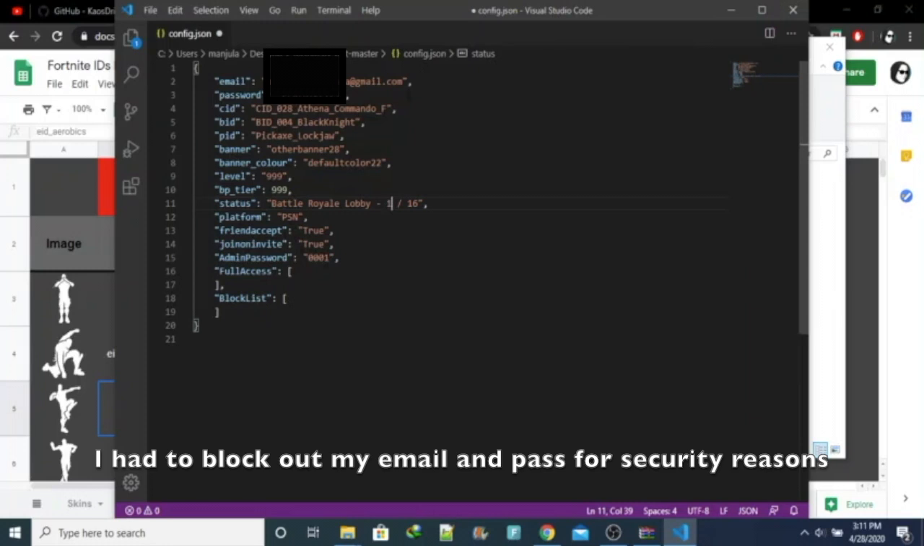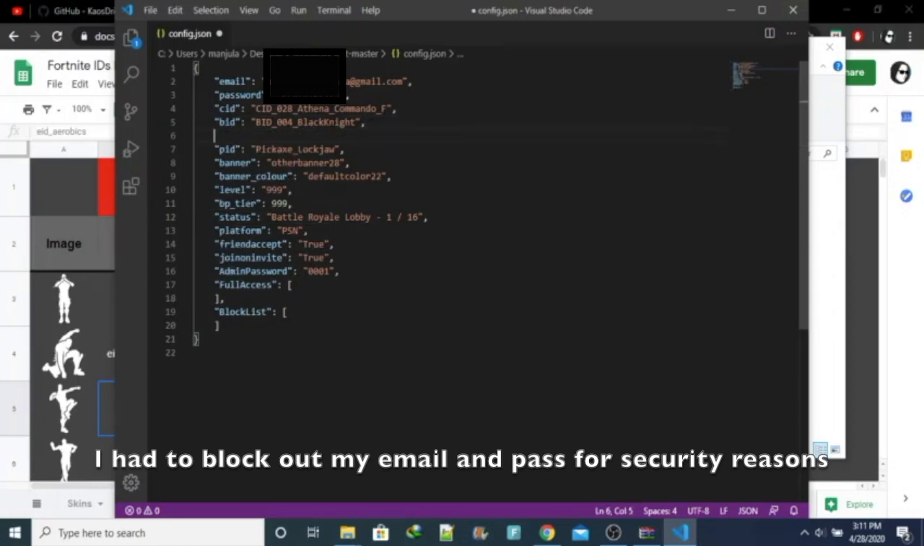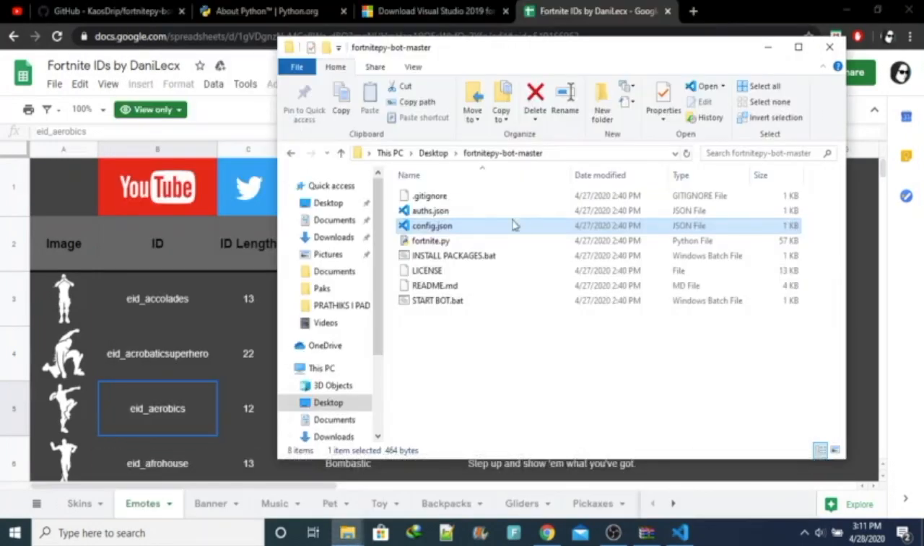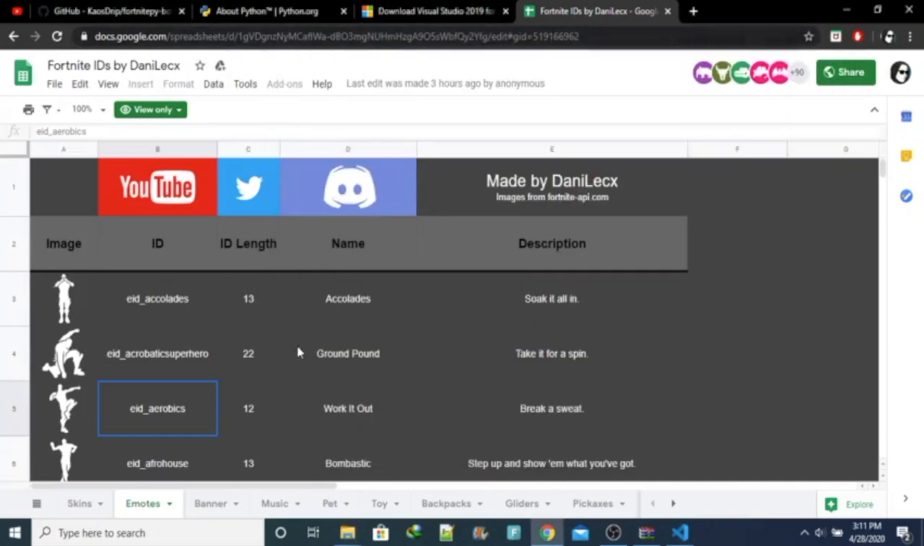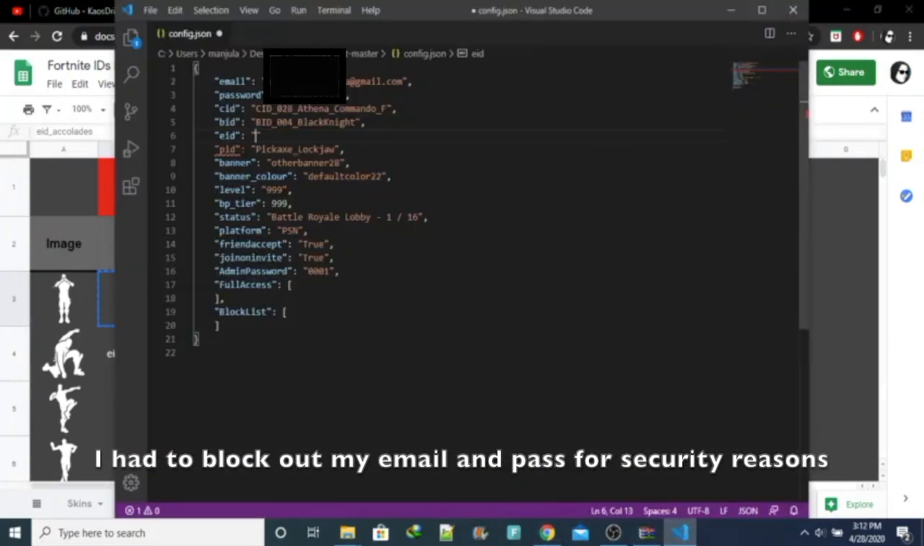And lastly, what you need to do, it might be there for other people, but for me it's not. You have to make a space in between BID and PID, and then type in EID and then a colon, and then go to this link right here. Just copy the first one, press Ctrl C, and then go back to your Microsoft Visual Studio Code, press Ctrl V, and you can just capitalize this EID.